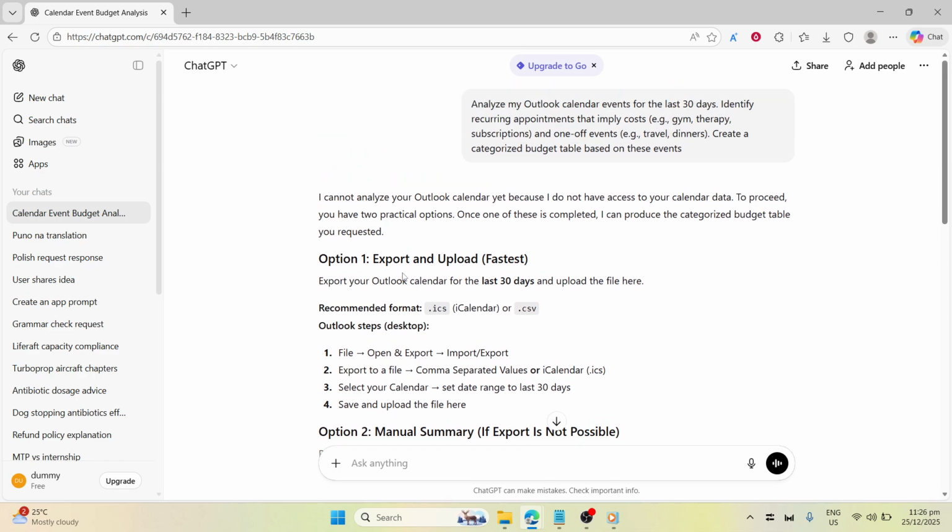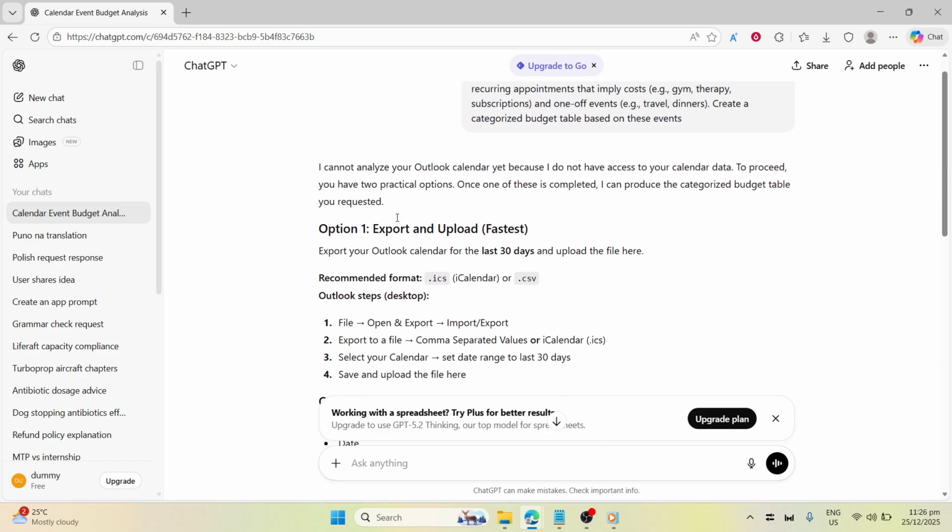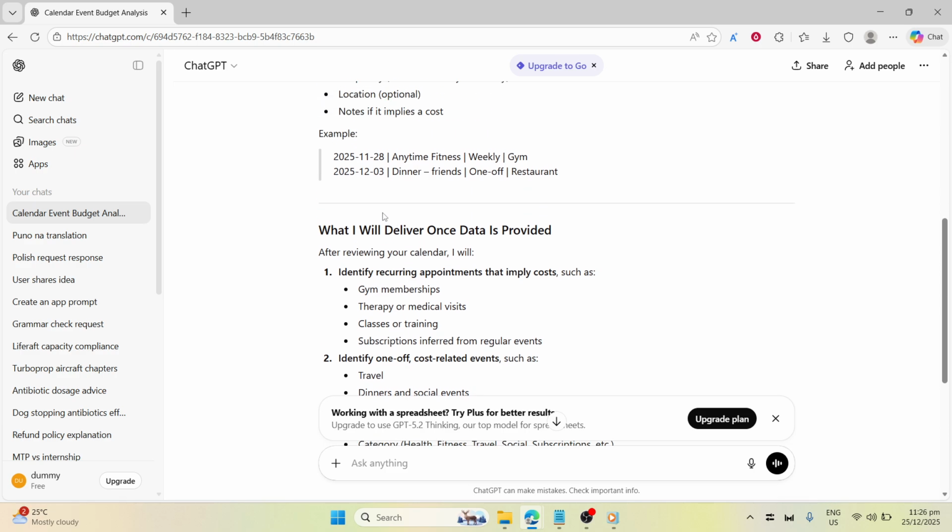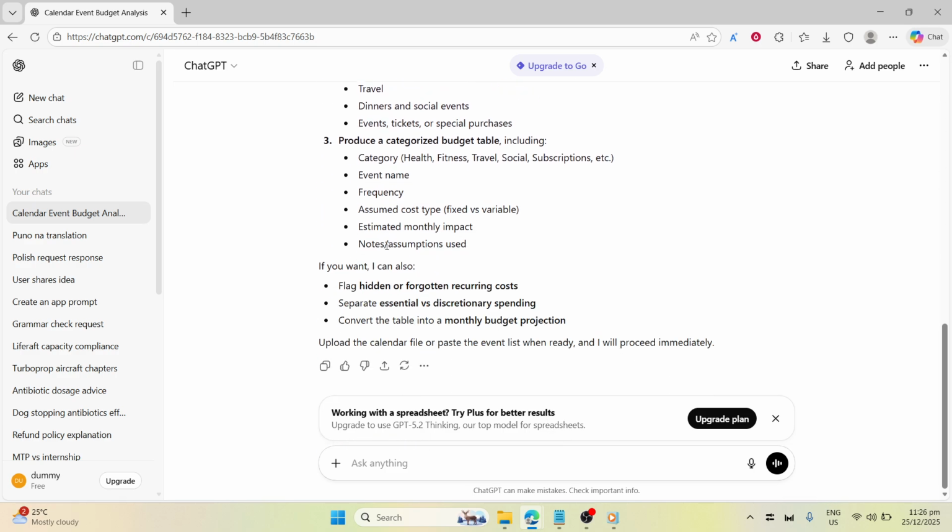Review the results and, if needed, ask it to refine categories, adjust the date range, or add notes about any events that don't represent spending. A small tweak to the wording can help it align perfectly with your budgeting style. That's all you need. Enable the connector, authenticate, and use a targeted prompt. Follow along, and you'll have a simple, calendar-driven budget in minutes.